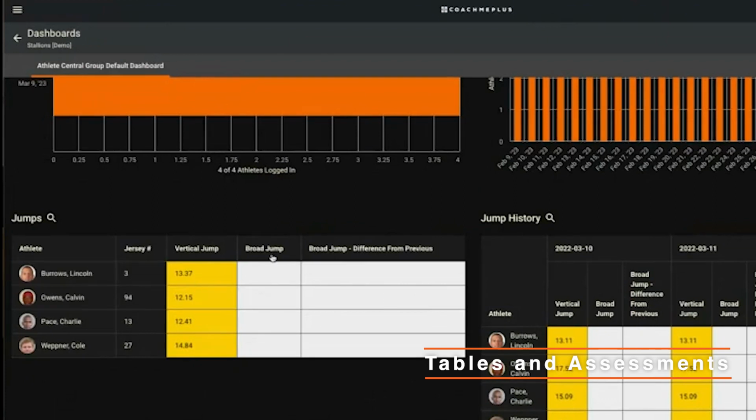Broad jump, I left unchecked so that we're not going to see data unless there was data entered today, just to show you the difference. This would show latest value. This would show max over the last year. This is to show today's value. And then if there was a difference today, we can see that previously.